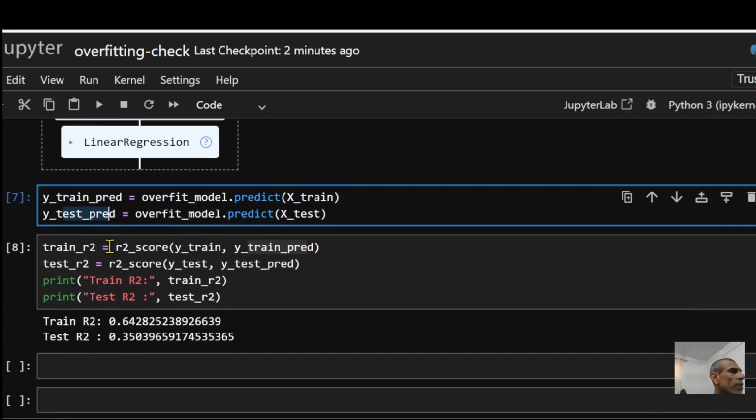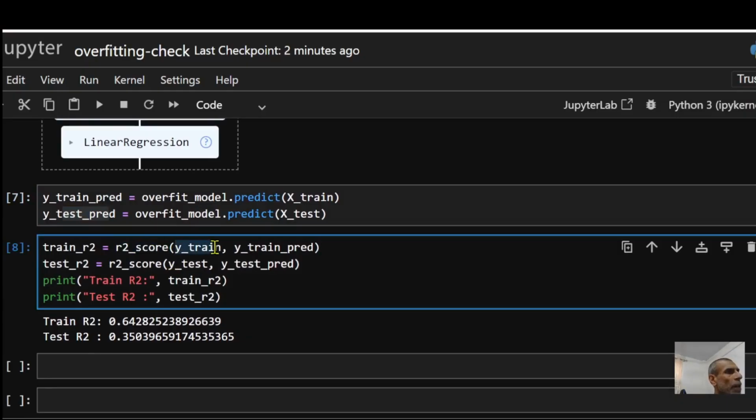So now what I do, I use the R2 score and I compare the Y train with the Y train predicted. This is the training data actual value, and this is the one that the model predicted. I want to know the R2 score. And then I also do the same thing with my test data. Sorry, this is the predicted value, and this is the actual value for the test data set. And I'm giving it to the R2 score function, and that prints out my R2 score right here.